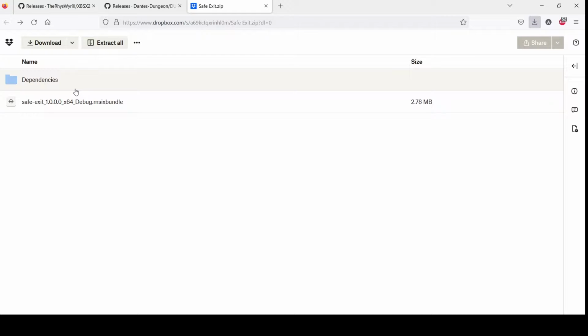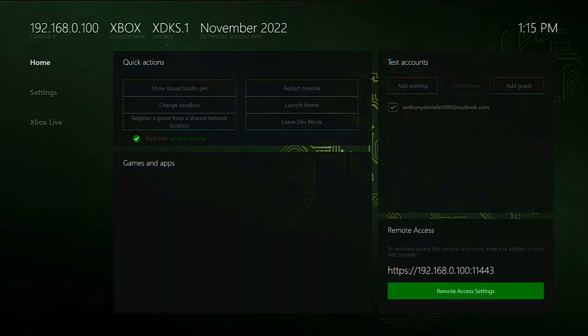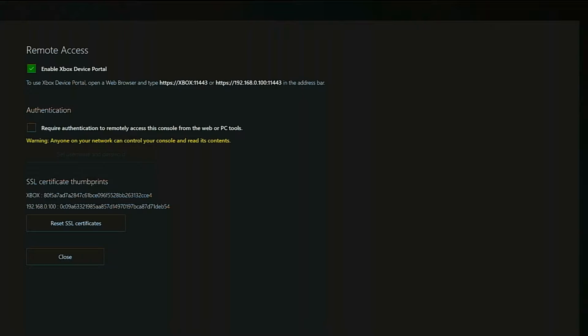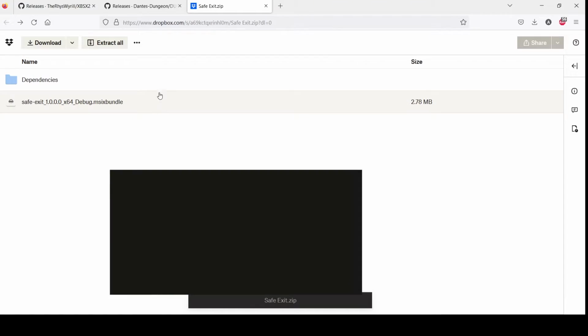So once we've got all of them downloaded, it's now time to install all of this onto our Xbox in dev mode. So let's go back to our Xbox in developer mode and go to the bit where it says remote access in the bottom right corner. Then we're going to go to the bit where it says remote access settings. Press A and make sure that Xbox Device Portal is enabled. Once that's enabled, we're going to make note of that IP address that is in the bottom right corner. Go back to our browser and type in that IP address.